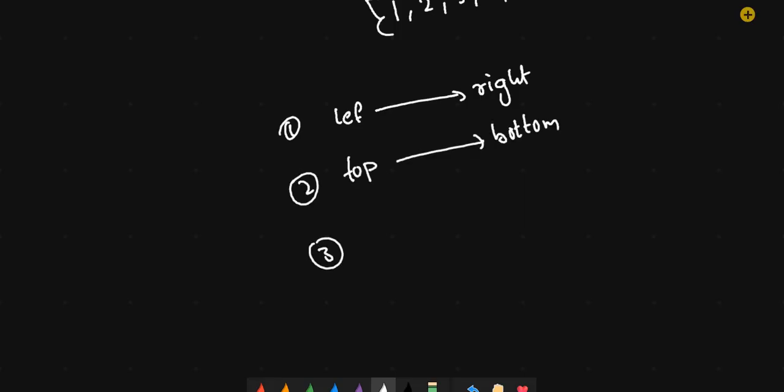The first step is left to right. The second step is top to bottom. The third one is right to left. And the last one is bottom to top.